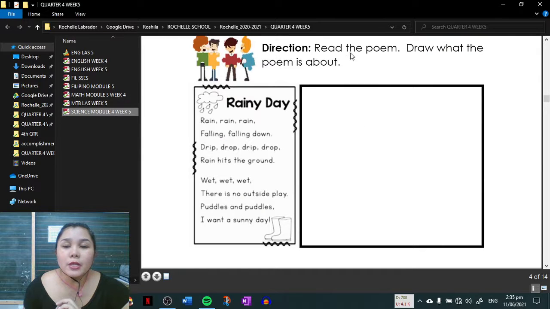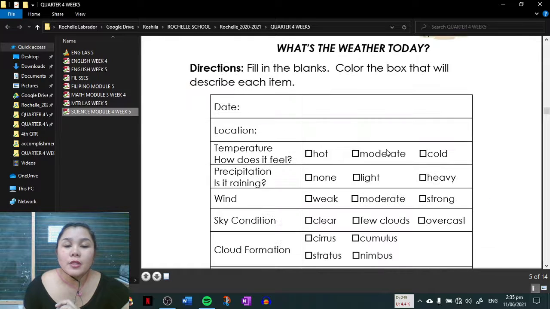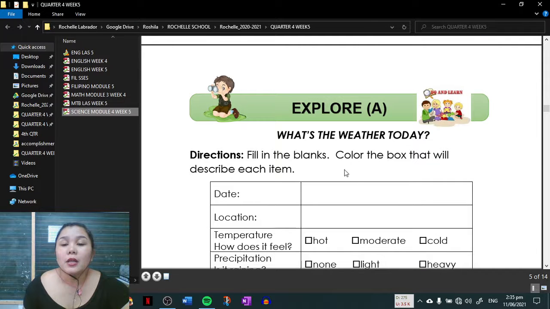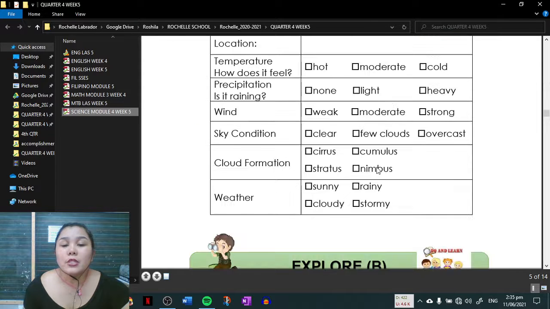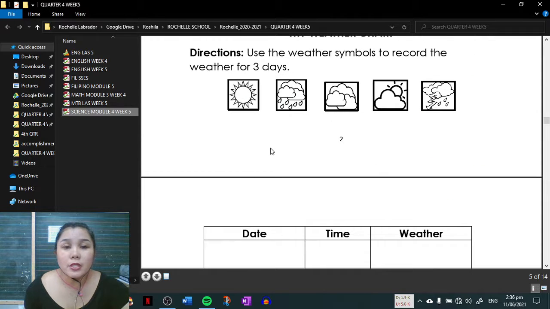So, engage. That's a short point, then another direction to follow. Choose any day and indicate the date and your location. This is like data gathering. All you have to do is color the box that describes each item. Any color will do. And for Explore B, this is what I was talking about.